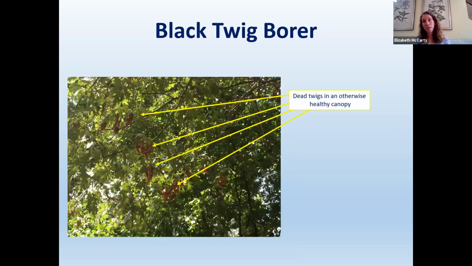Then black twig borer is another one that is non-native, but generally is not overly problematic. And so note that there are dead twigs in an otherwise green canopy. That's an indication that an insect is hitting the twigs. If there are dead twigs on the ground that are brown, probably some kind of a twig borer, twig chafer, twig girdler.